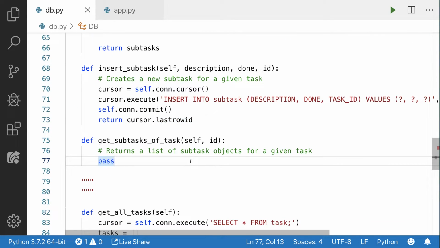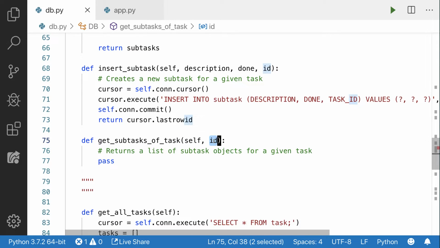All right, so the last thing that we're going to want to implement for now is get the subtasks of a task. And this is kind of the most important useful function because given our task ID, let's see all of our subtasks for that one task instead of just looking at all the subtasks. So again, here we pass in an ID. This is referring to the task ID and not the subtask ID.